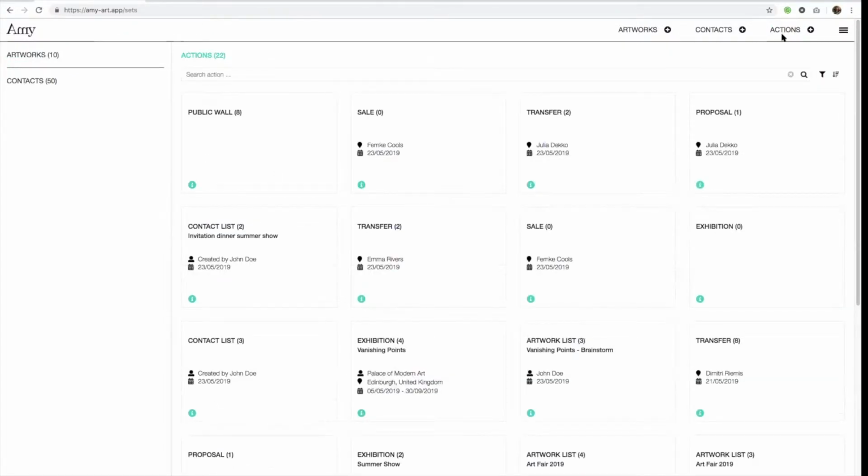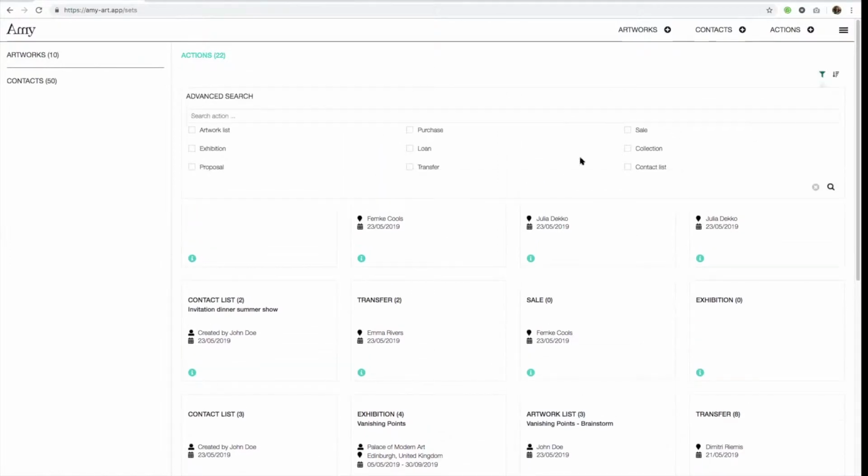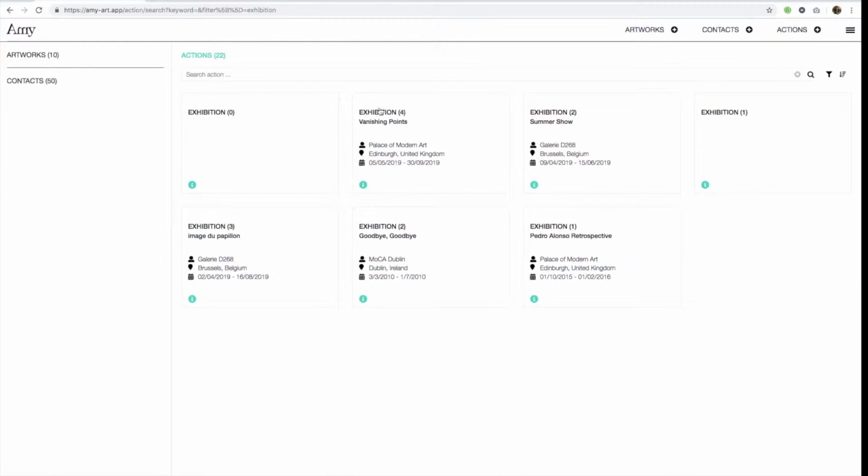Okay, this being done, we can go to actions, because actions are the place where you create a group or a set of artworks, and from your action you can go and create your documents. I'm going to go to an exhibition, so I filter on exhibition because I already have an exhibition in mind with which I want to work now.